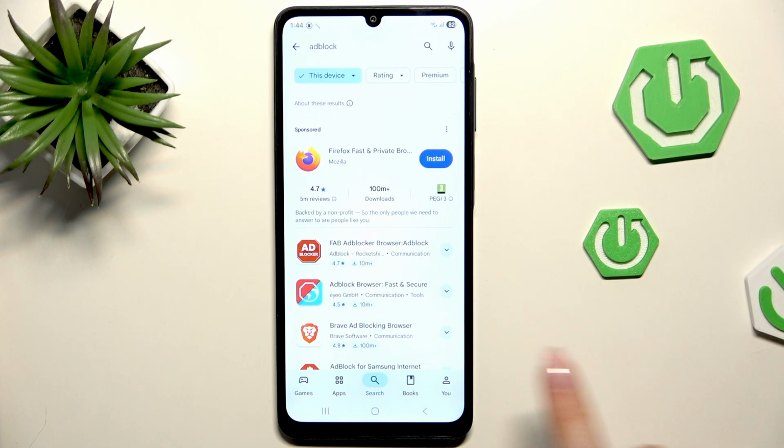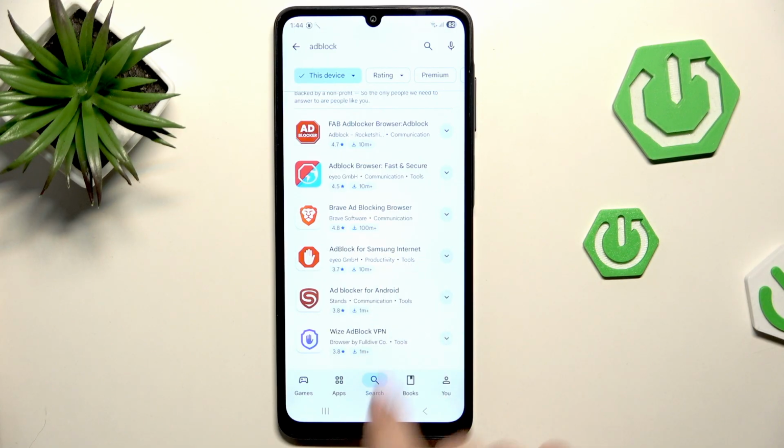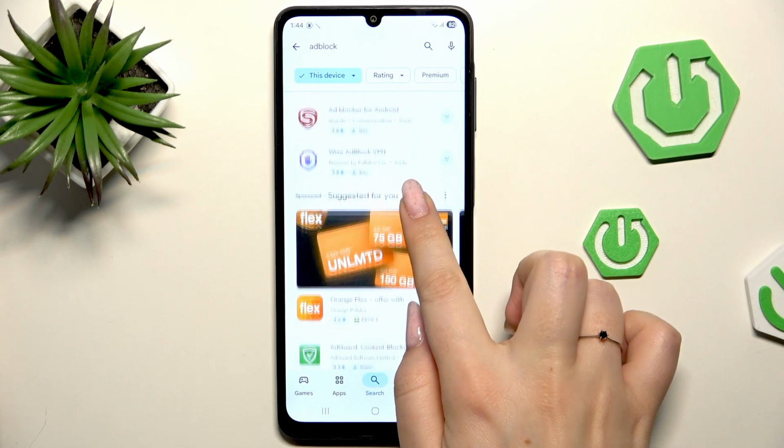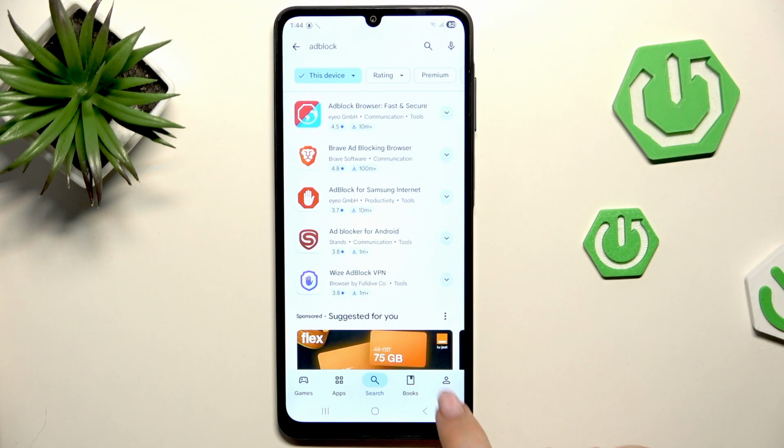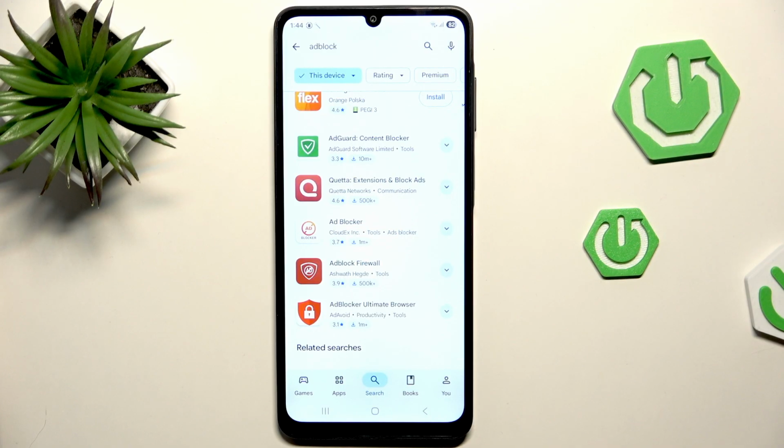And as I said, I know that there are a lot of ad blockers which are connected with a specific browser, for example for the Samsung Internet, but we've got also something which is called ad blocker for Android or content blocker, etc. So I highly recommend to simply check available options, because probably we will be able to find the options that are quite useful for us.